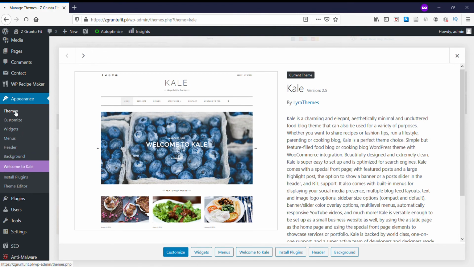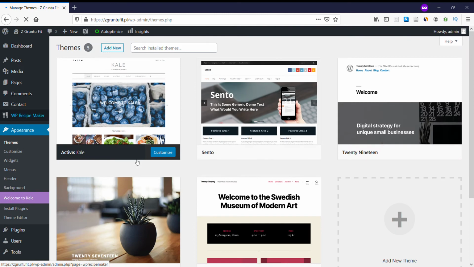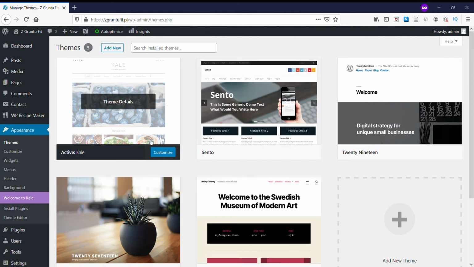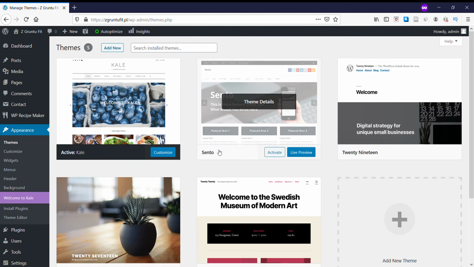When we go back to the themes, and you, for example, wanted to change your layout and change the theme and activate a new one, you just need to click on the Activate button on the new one.